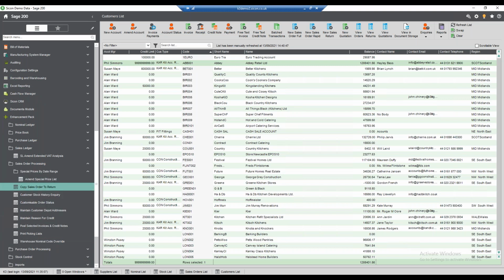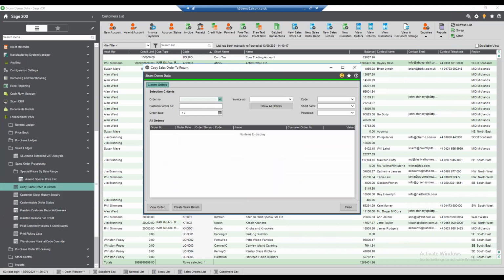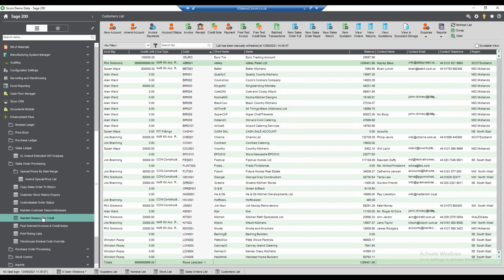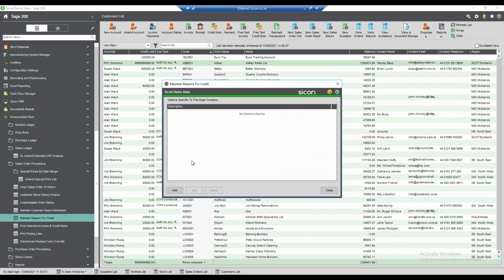There's a few other things as well that can be useful. The copy order to return will allow you to pull through an order and create a return, which will copy through all the discounts and so on. There is the ability to do that from within this top button menu, but this one's potentially a bit more flexible. It lets you do it from any past one and then create the return reasons as well.